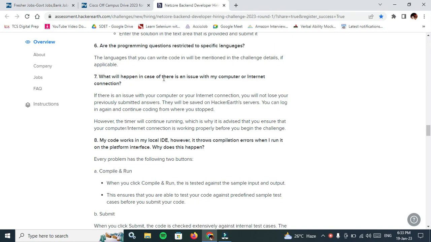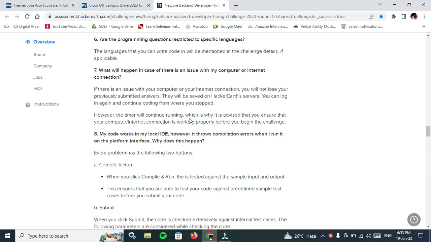What will happen if there is an issue with my computer or internet connection? If there is an issue with your computer or your internet connection, you will not lose your previously submitted answers. They will be saved on HackerEarth servers. You can log in again and continue coding from where you stopped. However, the timer will continue running, which is why it is advised that you ensure that your computer internet connection is working properly before you begin the challenge.